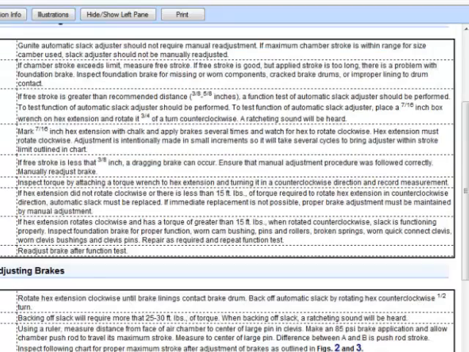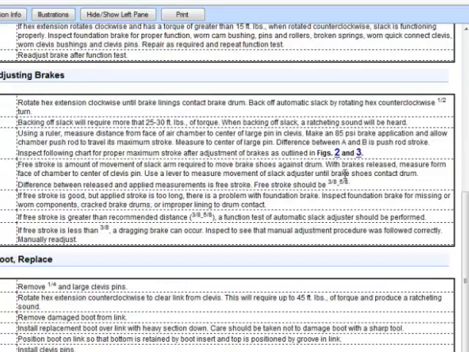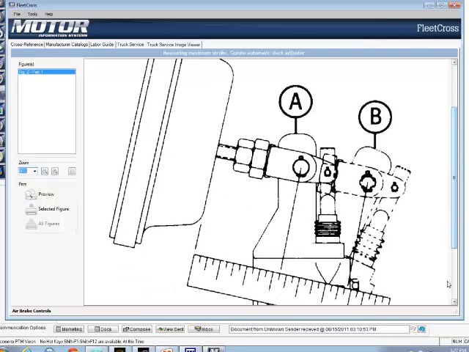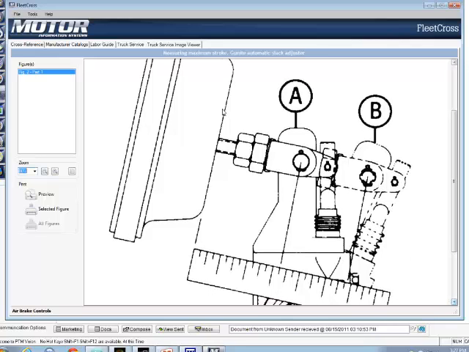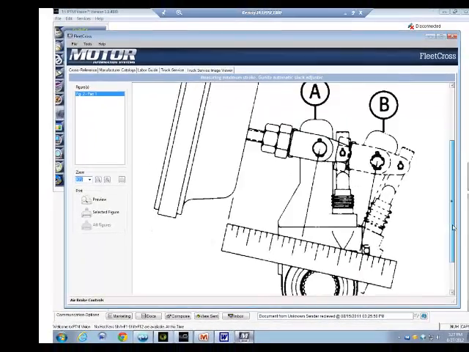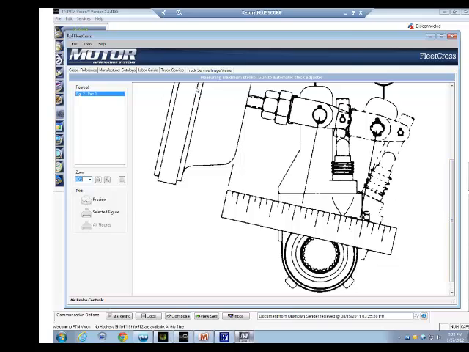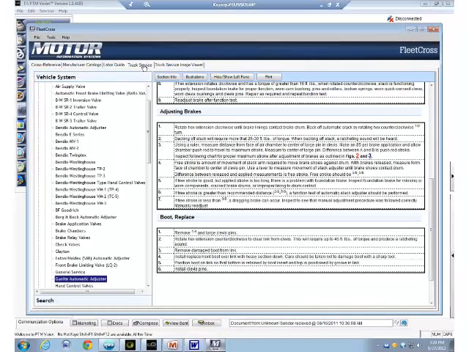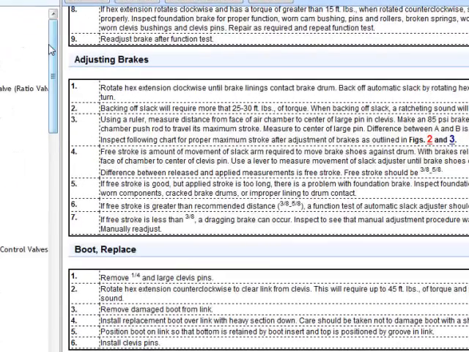It will show figures where it can. If I wanted to take a look at the figures, I just simply click on one of the numbers. I can scroll down. I can view it. I can zoom the view. I can print it. If I've seen what I wanted to see, I can continue all the way down to the bottom, see the entire image. Then I can go back to Truck Service, and I've had a chance to view what I wanted to see as far as using the slack adjuster, whether it's replacing or adjusting or installing.